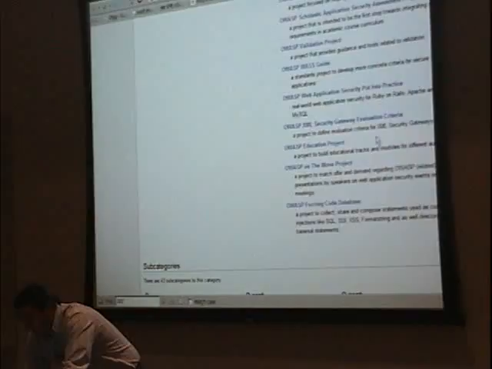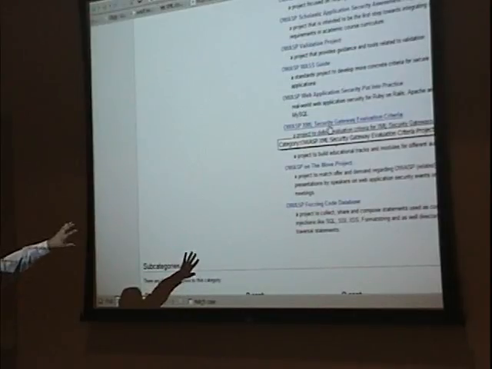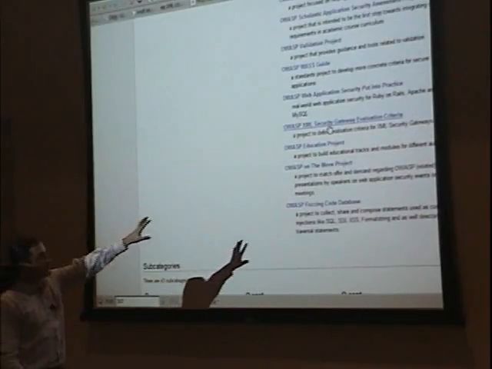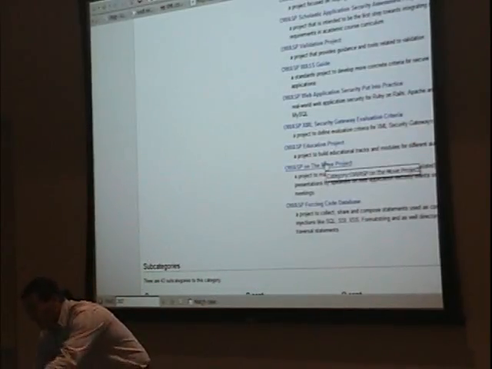And we got the XML security gateway evaluation criteria, which is basically a variation focusing exactly on XML. The OWASP guys have the web application firewall project, so this is trying to define the evaluation criteria. We have, I'll come back to education.